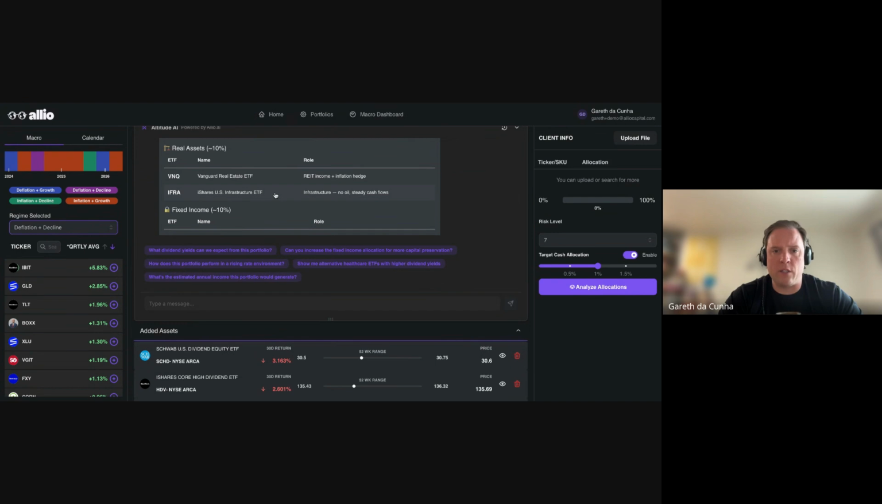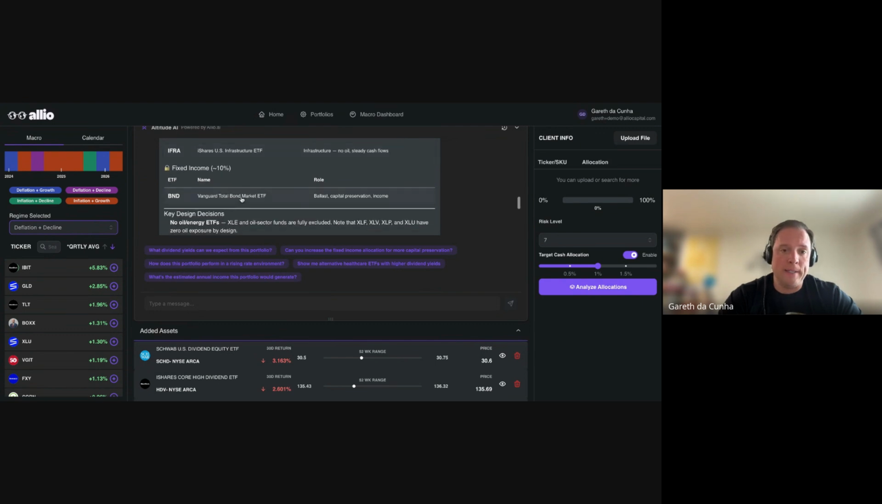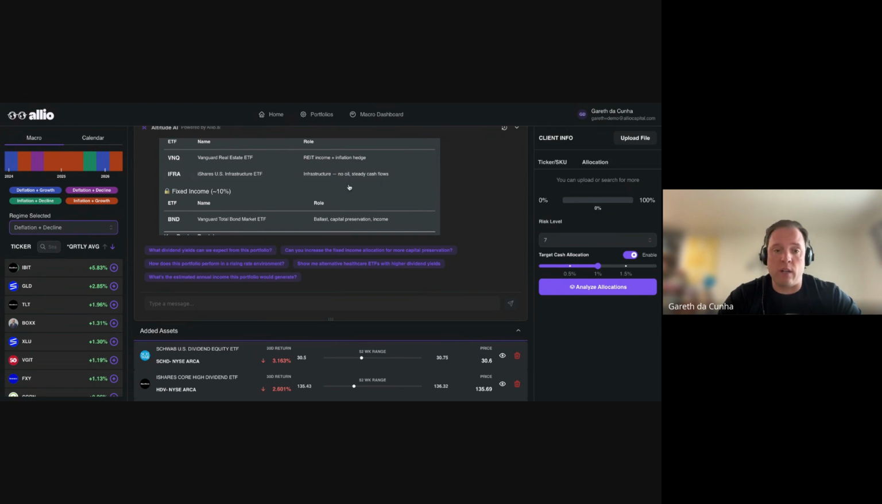Focused on some real assets. So we've got some real estate, and an infrastructure ETF that is specifically no oil, right? So you can bring that up to the client if they ask you about that. It's highlighted and has set you up for success for that client conversation.